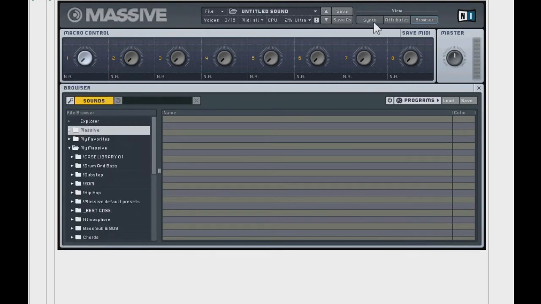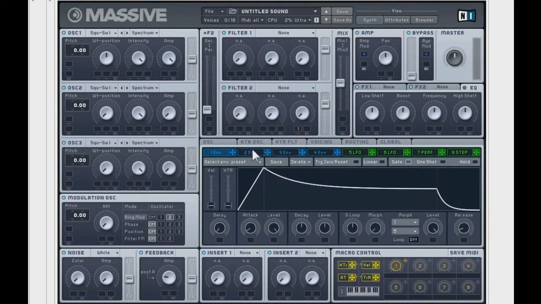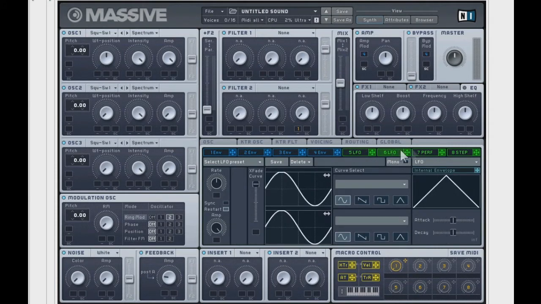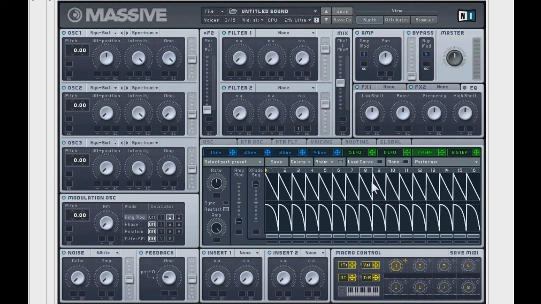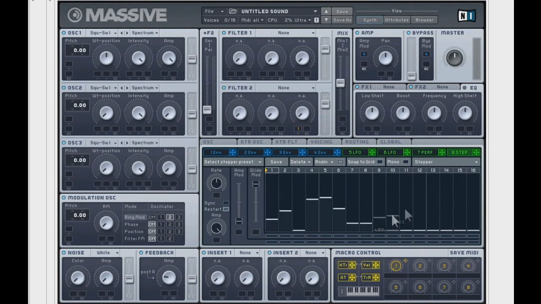It's got 4 envelopes, which you can use for shaping your sound. You've got 2 LFOs, which you can use to modulate the sound. And then you've got these 2 parts here for creating arps and sequences that have movement in them, so you can modulate the way the sound moves using these step sequences.